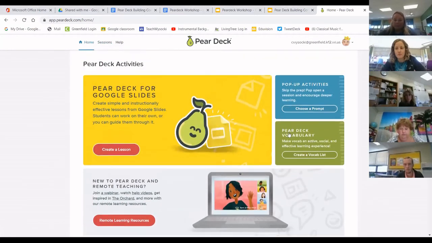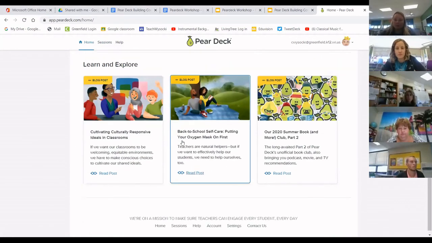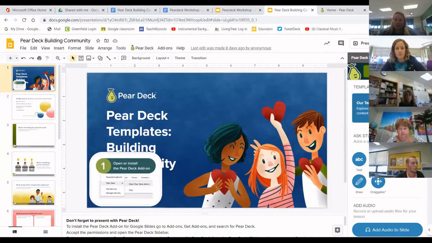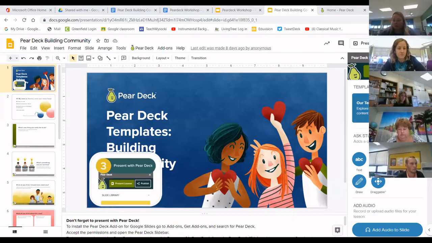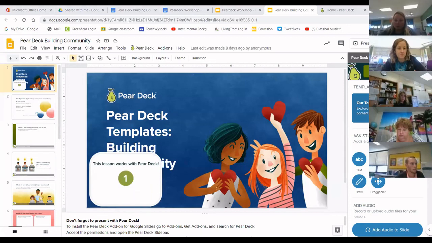So pop-up activities, vocabulary, Pear Deck, Google Slides to create a lesson. You can find that here, and then the library is also, let me see if my slide will go, our template library. Let me make sure you can see that. Yep. So the template library is on the website, and it's also right here on that dashboard directly in Google Slides. So you could open up a blank Google Slide and then look for a template inside the Pear Deck dashboard and go from there.